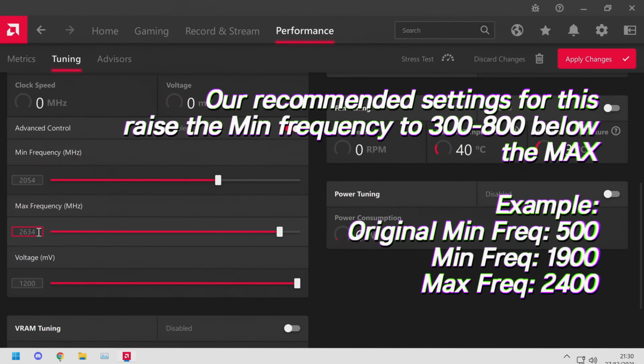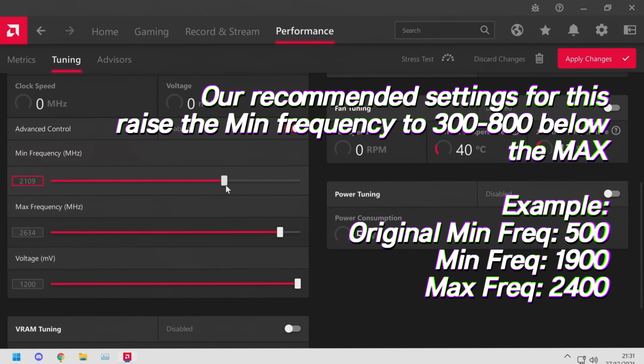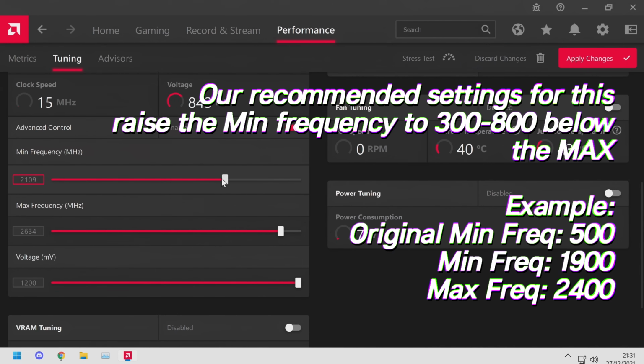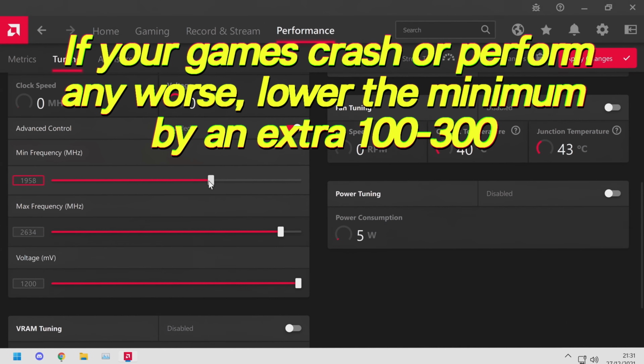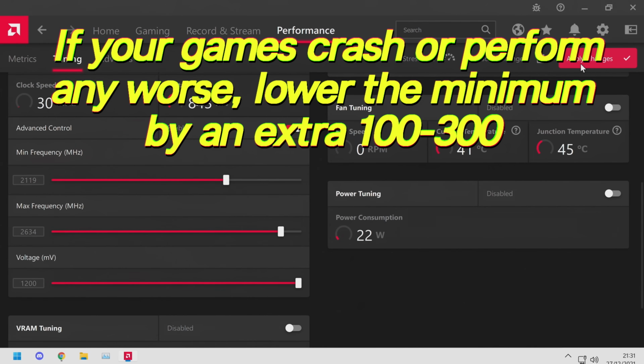My maximum is currently 2634. So for me, I'm going to be setting this to about 2100. If you do run into crashing issues after setting this, set your minimum frequency a few hundred megahertz lower, but just don't set it all the way down to the bottom. Heading up to apply to change those settings.